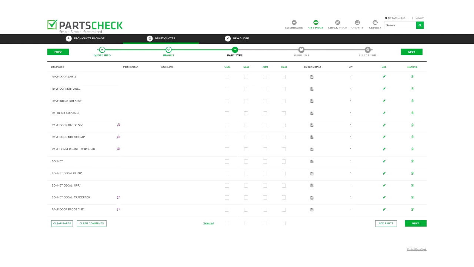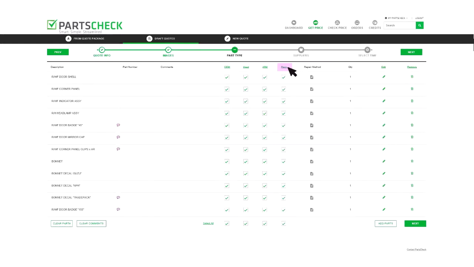The part type page is where you add parts you want quotes for. You can then select which type of supplier you want to send the information to: OEM dealers, used parts, aftermarket or reconditioned parts. You can also select a repair method for a particular part by clicking on the icon. Click Next to take you through to the suppliers screen.